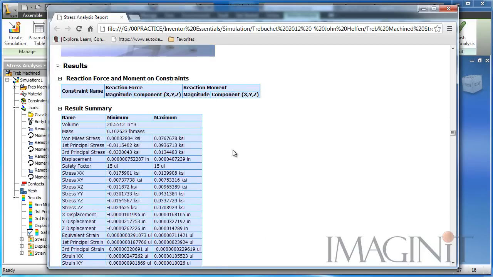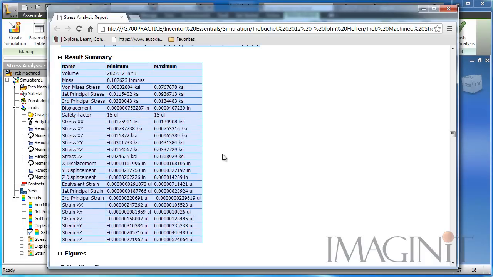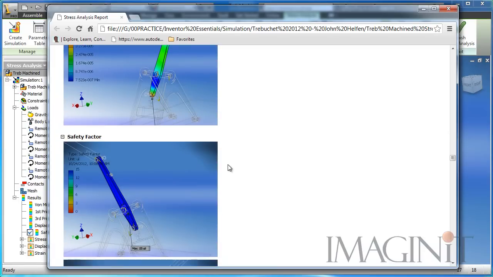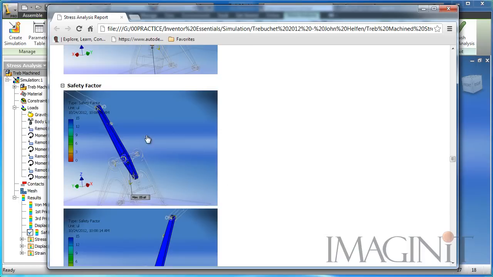I'm going to get down to the main results summary, and here we can see the mathematical analysis of our model for von Mises, first and third principal, displacement and safety, and so on. And if I come down, I'll stop by just looking at my safety factors and again seeing the safety factor of 15.